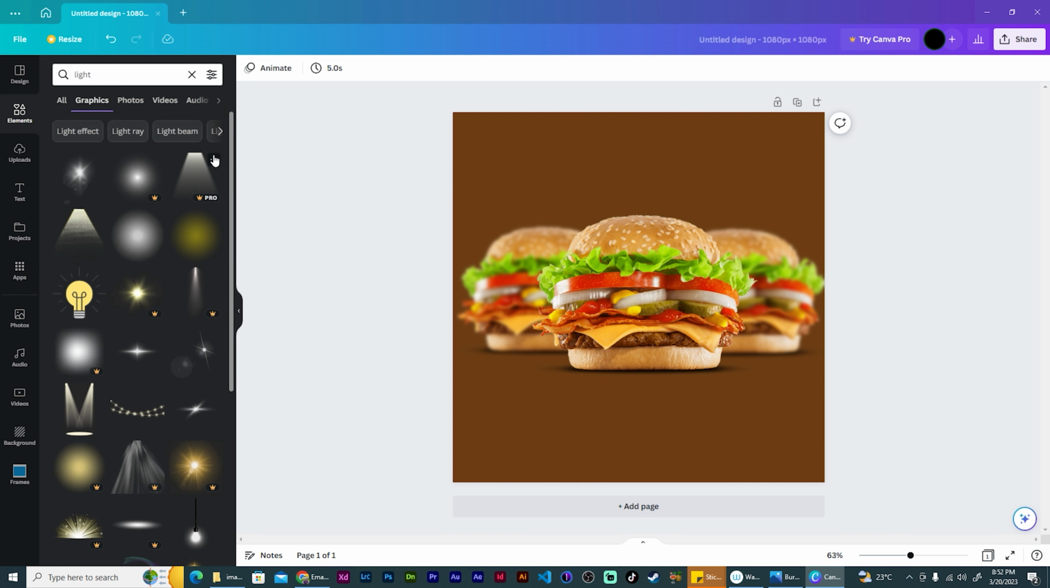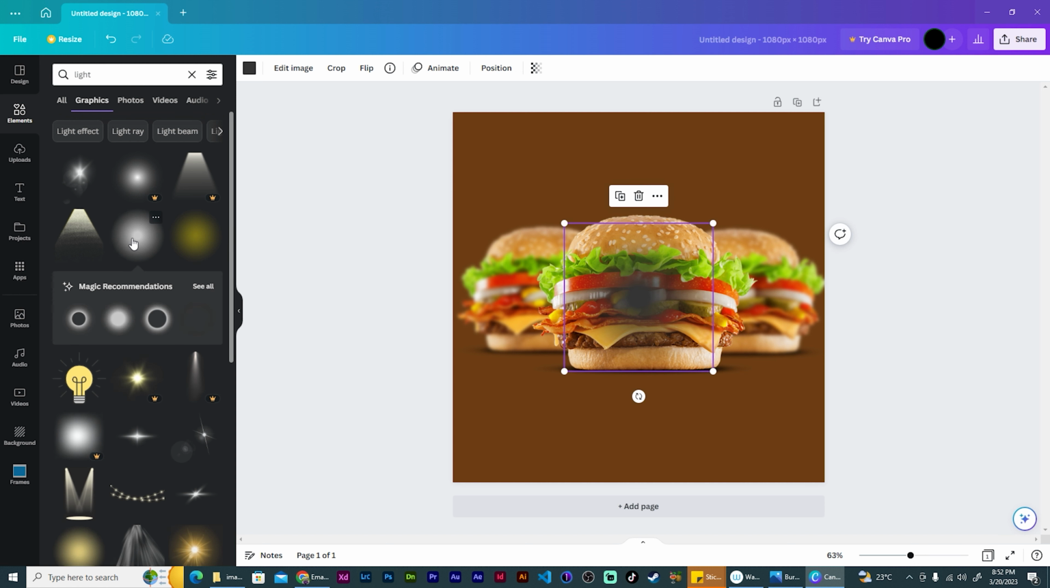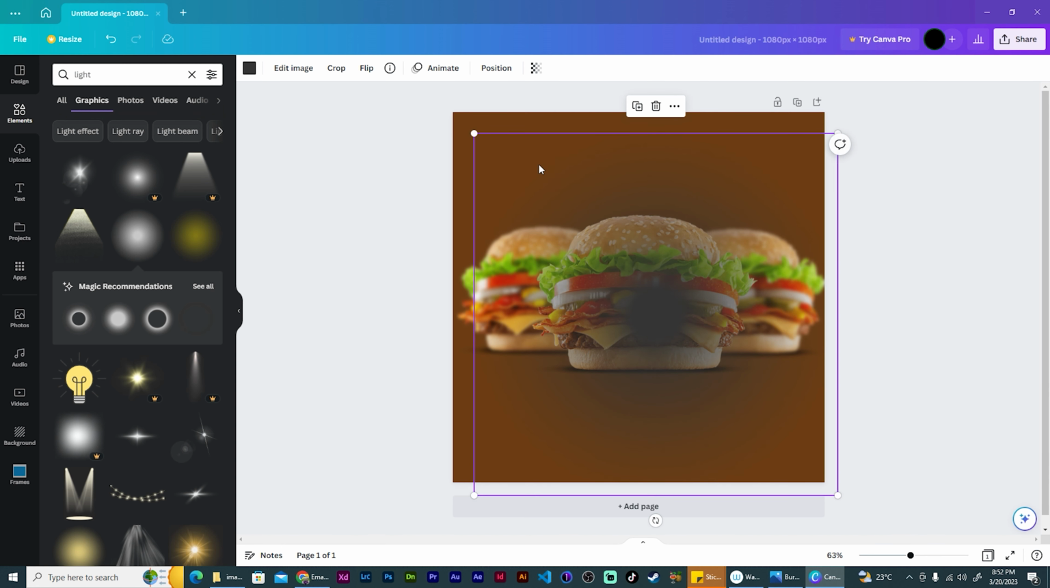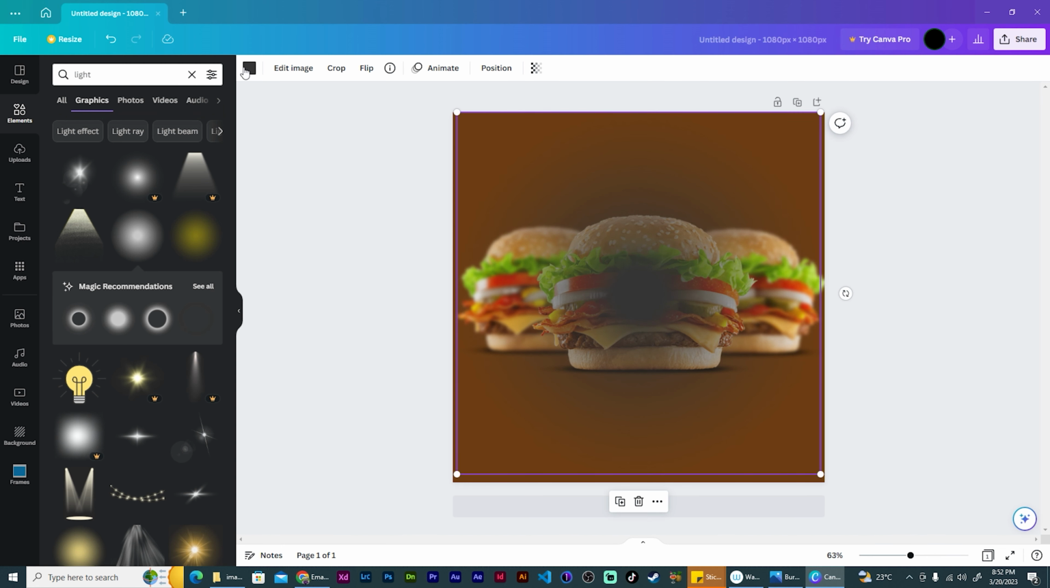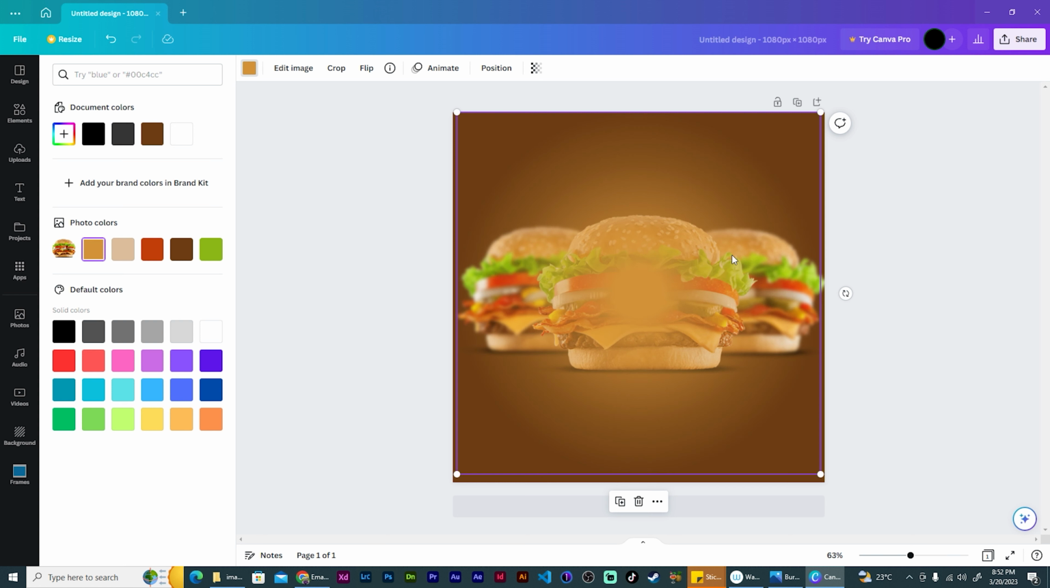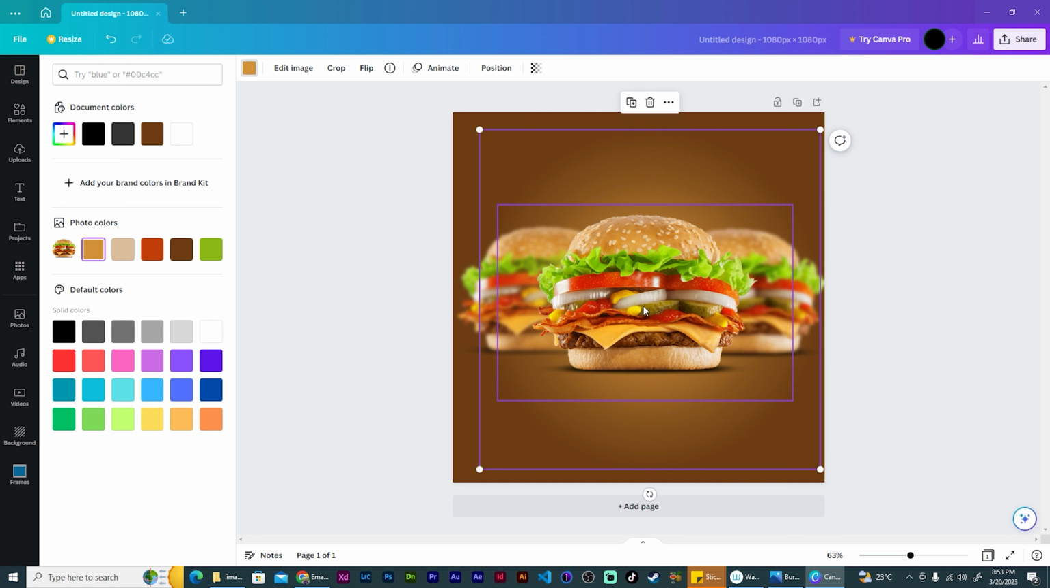Then expand graphics to see all. I need a light I can add to the background. Let's select this one, make it larger like this, and then I want it to be the light shade of the photo colors for the burger. So something like that is good. I want to send it all the way backwards. So I'm using Control and the left bracket key all the way behind those two burgers.